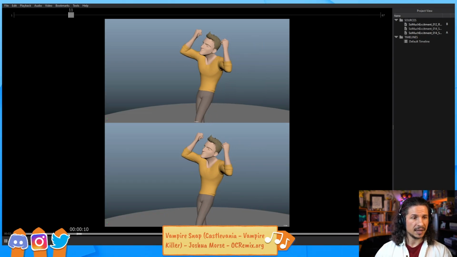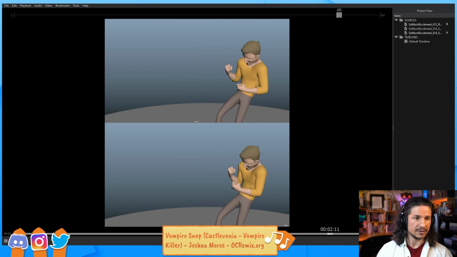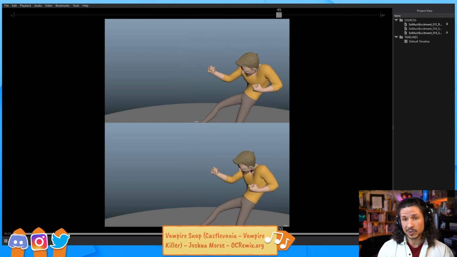For animation, Maya is the best, the industry standard, but it's like $220 a year for the indie version. Blender is good if you want just a free version, especially if you're just wanting to learn on your own.